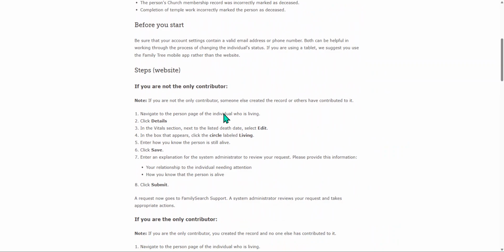Please don't freak out if you find yourself deceased or someone else, and go ahead and just follow this and make the change.